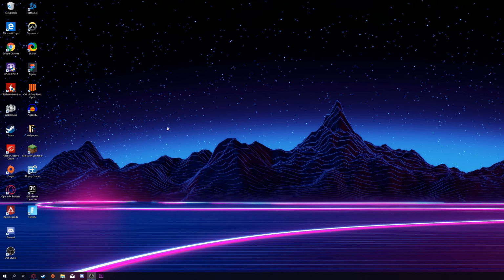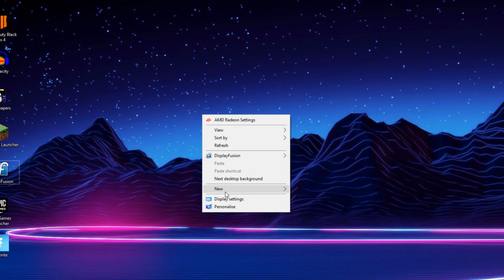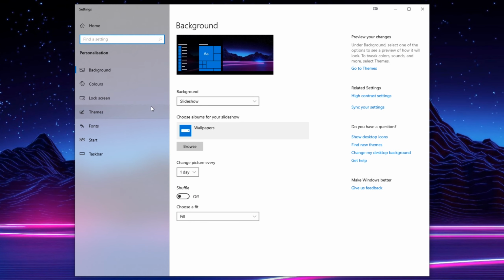So the first thing you need to do is open up your desktop. Once your desktop is open, what you're going to do is right click anywhere on the screen. We're going to be opening up the personalize option. Once this opens up, we should have a couple of different settings here we can play around with.